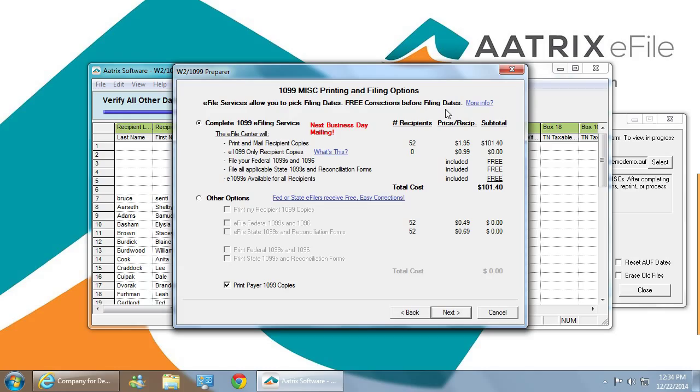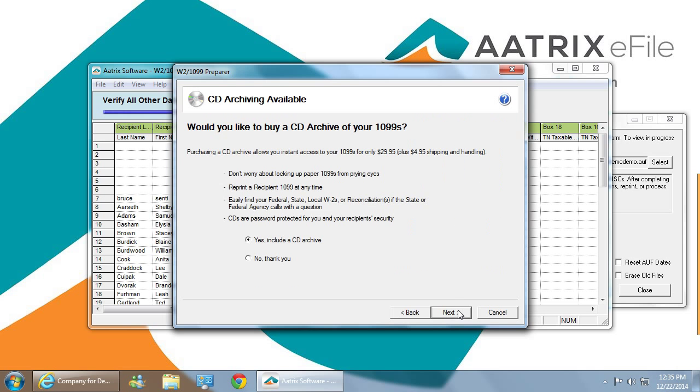We're going to file the 1099s for the Fed and the 1096. We're going to file all of the applicable 1099s and any reconciliation forms that are required, and that's what we're going to send out. Once I select that service, I can get a hard copy. If you feel like you want to have a hard copy CD that you want to put in a vault somewhere off-site, you can do that.